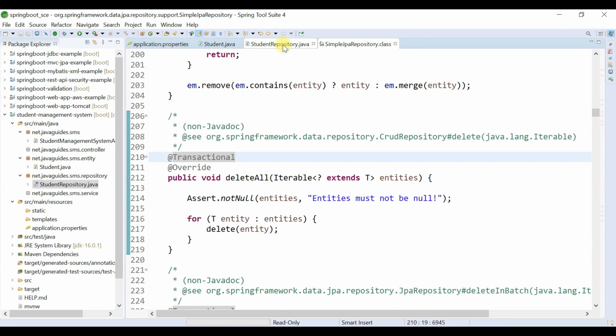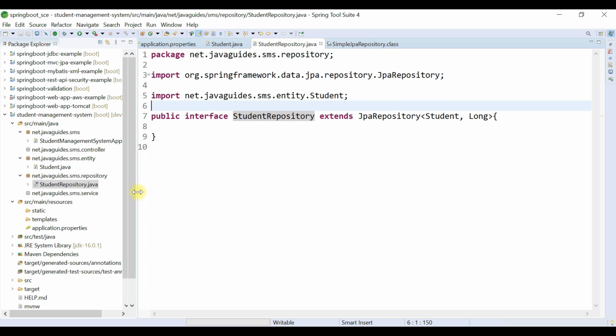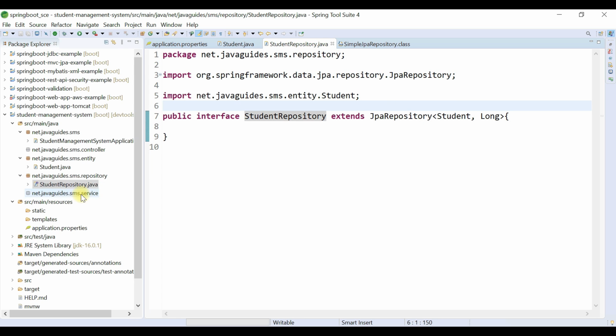It means that JPA repository by default provides transactional to all its methods. Hence we don't have to again add transactional annotation in a service layer. Okay, great. Now let's go ahead and create a service layer.